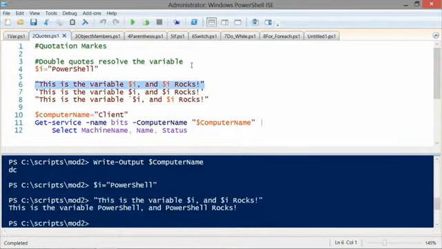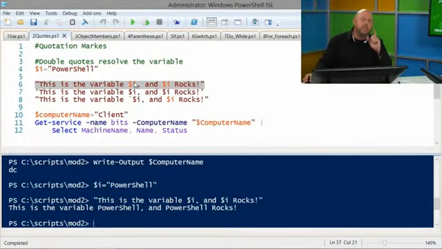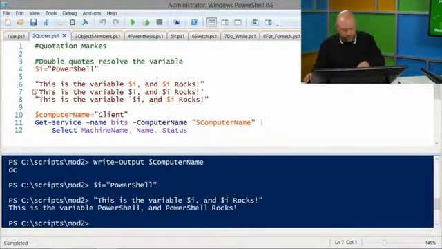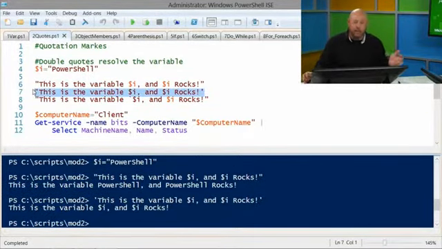So I'm going to run this, and take a look at what my screen says. This is the variable PowerShell, and PowerShell rocks. Well, PowerShell does rock, but it resolved this one too. When you use single quotes, the variables don't get resolved. Oh, so with single quotes, the variables won't get resolved. So let's try this one and see what it prints to the screen. This is the variable $I, and, well, $I rocks. Well, that's not exactly what I want.